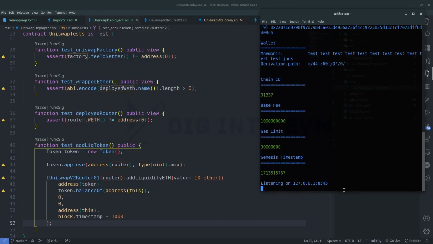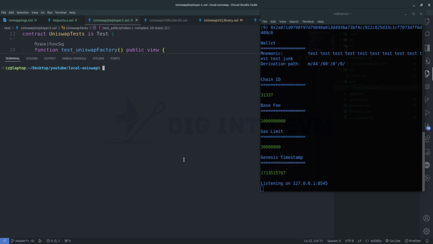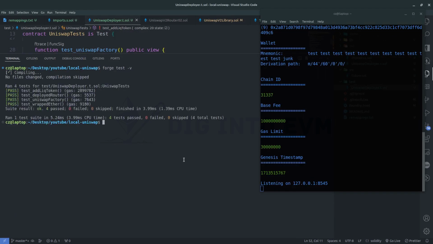Alright, so now let me just put it on the side, and you're gonna see that if I run forge test again, we're not gonna be seeing anything inside of the terminal, because the environment in which Foundry does all the testing, it's another environment. It's not exactly this one. It's an environment that it's creating just when you're doing forge test or forge script, stuff like that.